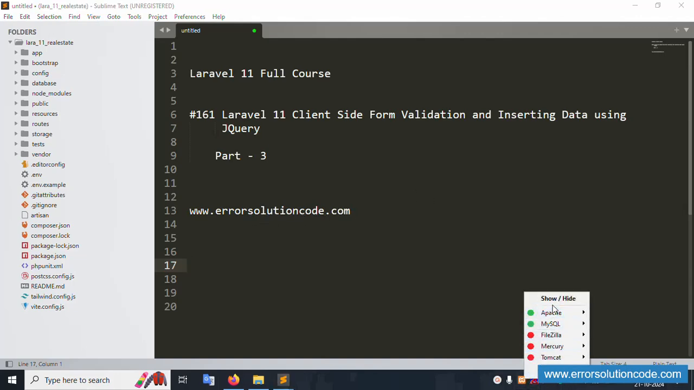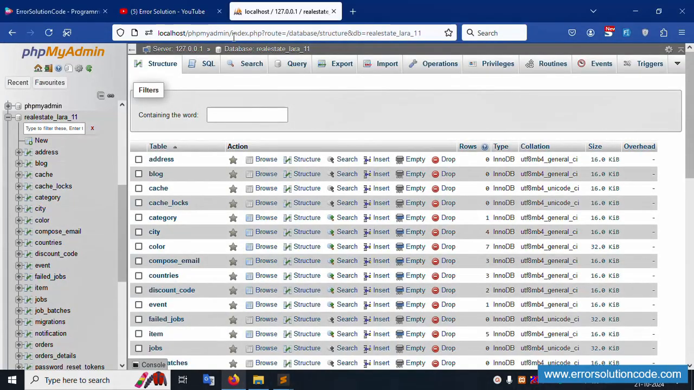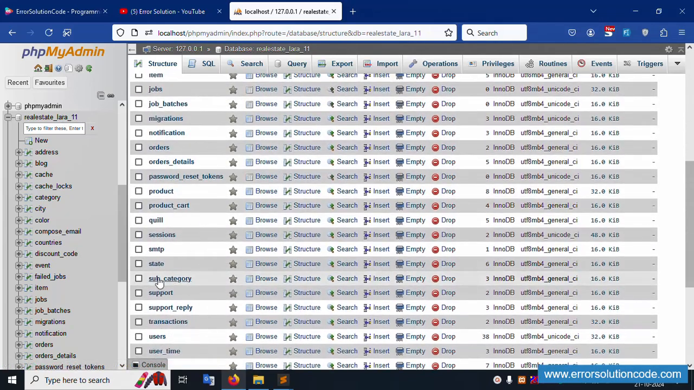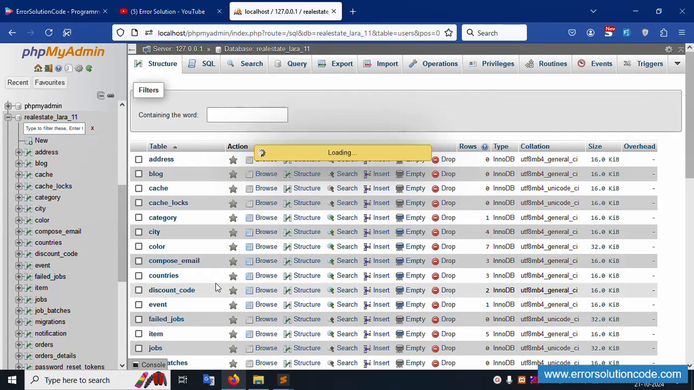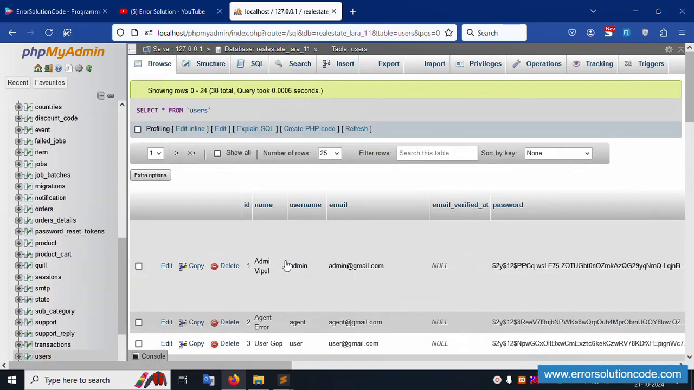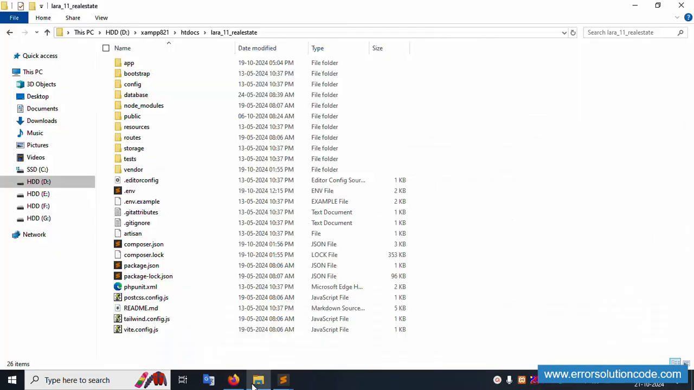First of all, my XAMPP server has already started Apache and MySQL, and localhost is already running. In phpMyAdmin, inside this real_estate_lara_11 database, the users table is available. Click this users table. Inside this, there is imported data. Let's work step by step.